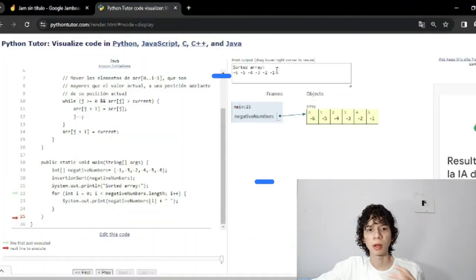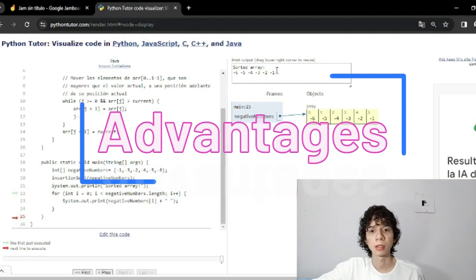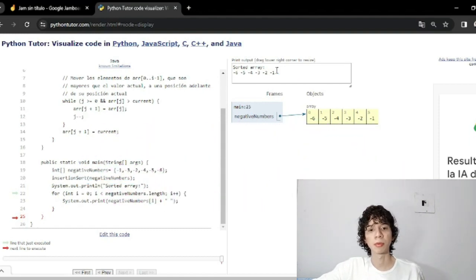Insertion sort is easy to understand and implement. It doesn't require complex logic. It has good performance for a small list. It is an in-place sorting algorithm, so it requires minimal additional storage space.